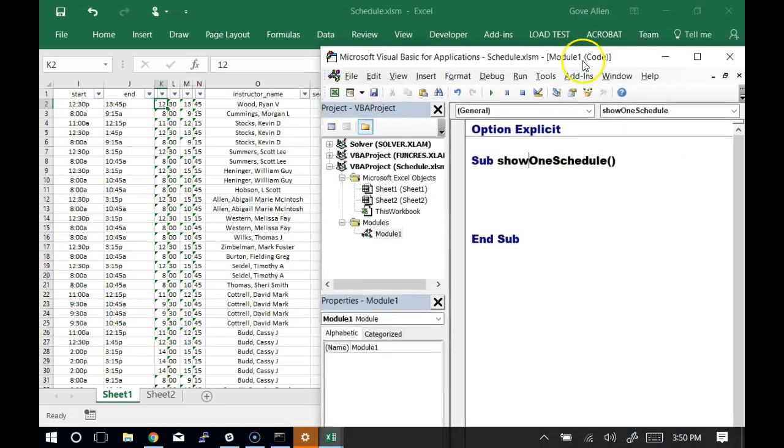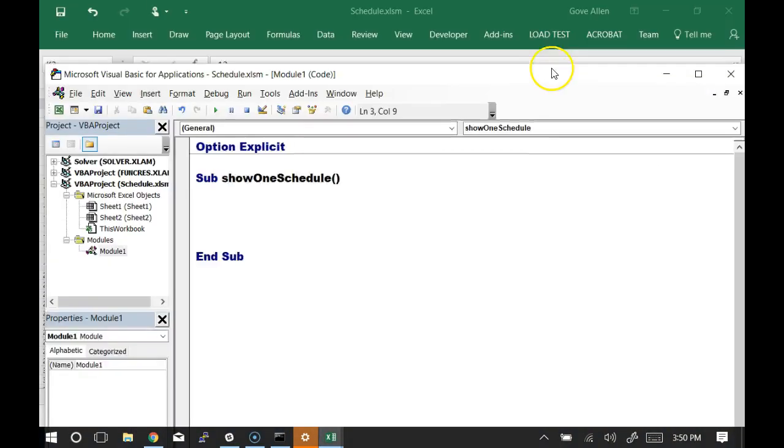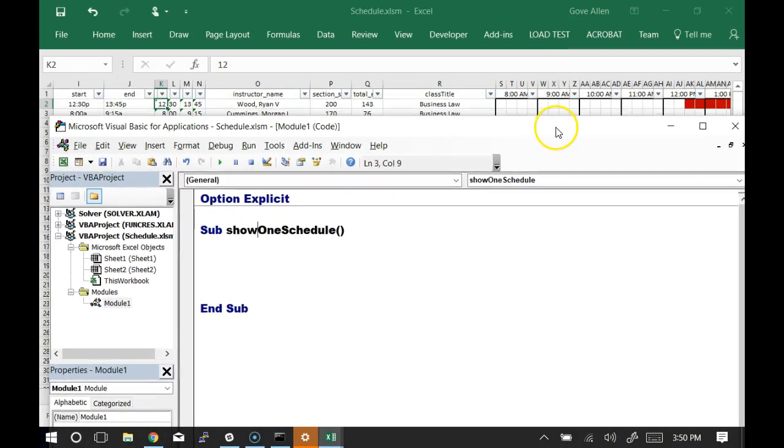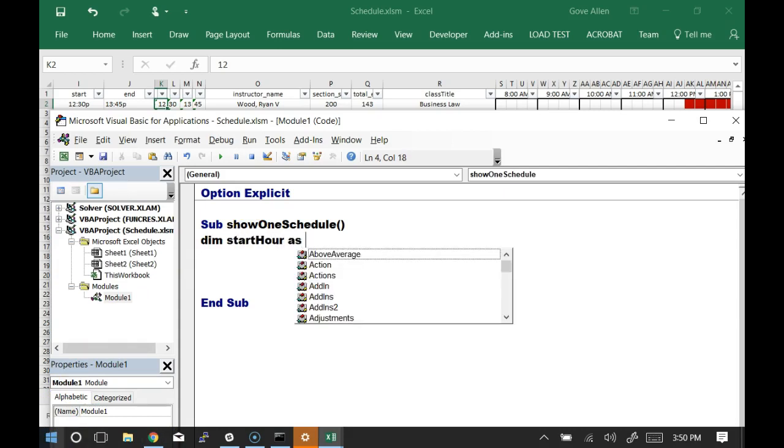Let's see if I can show some of this up there still. I don't have a whole lot of room on this screen. Okay. So we'll declare a couple of variables. First one, I'm going to declare a start hour as a byte.